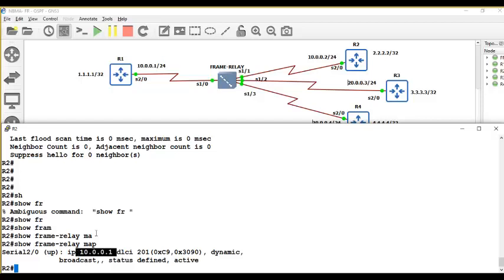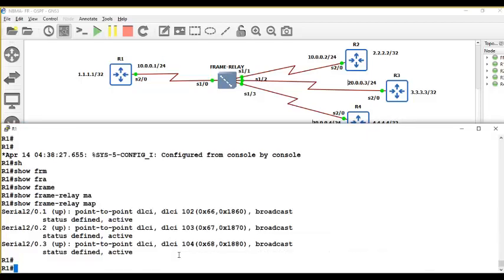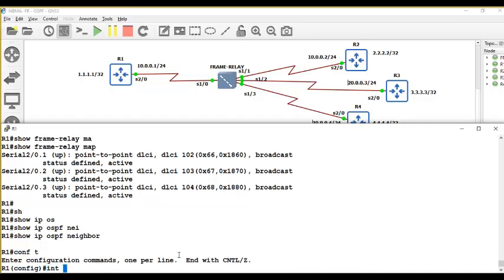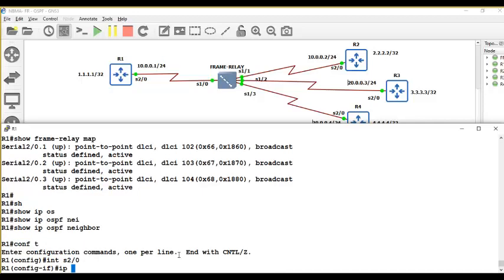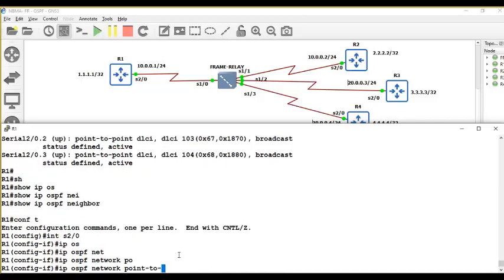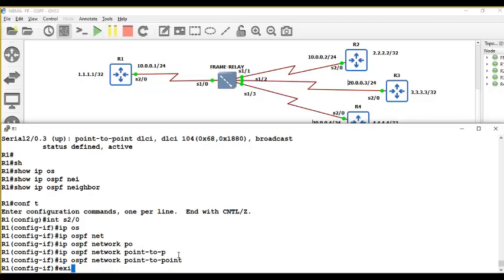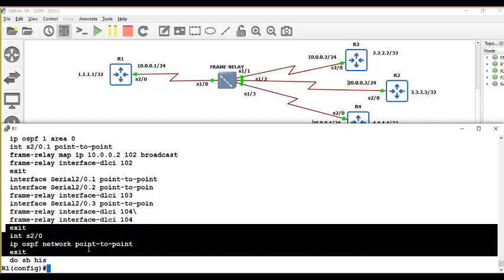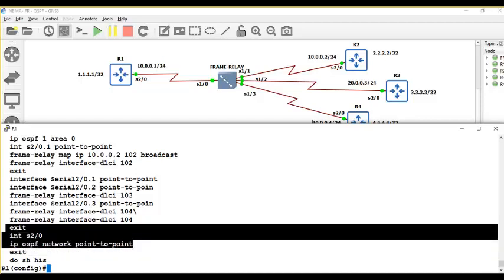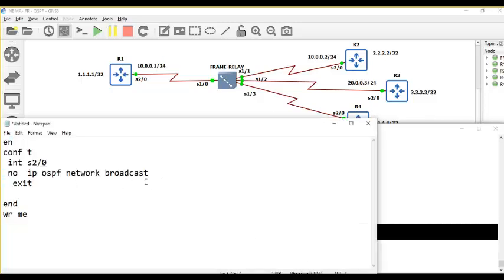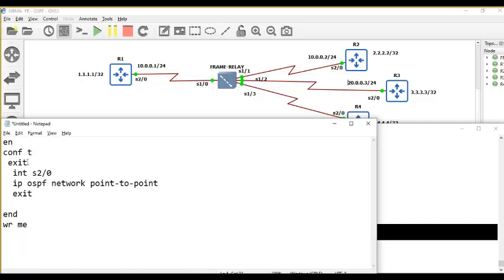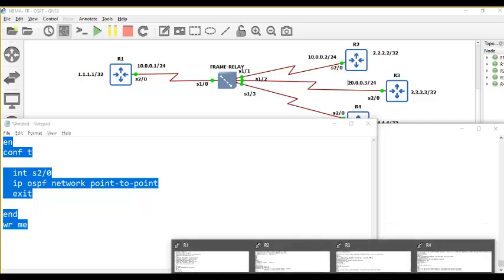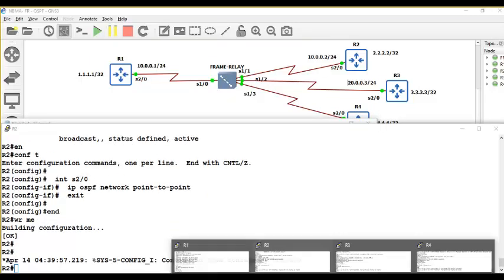Now what is next? Will I form an OSPF neighbor? Show IP OSPF neighbor? No. Why? We have to define this. Interface serial 2/0, IP OSPF network type point-to-point. We have to put this on all the routers. Do show history. I'll copy this and paste it on all the routers, and when we do that, it will come back. Router 2, router 3, router 4.